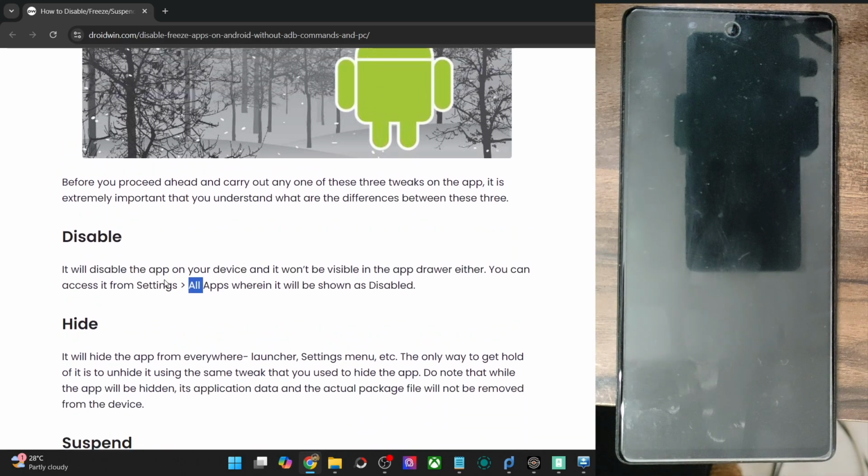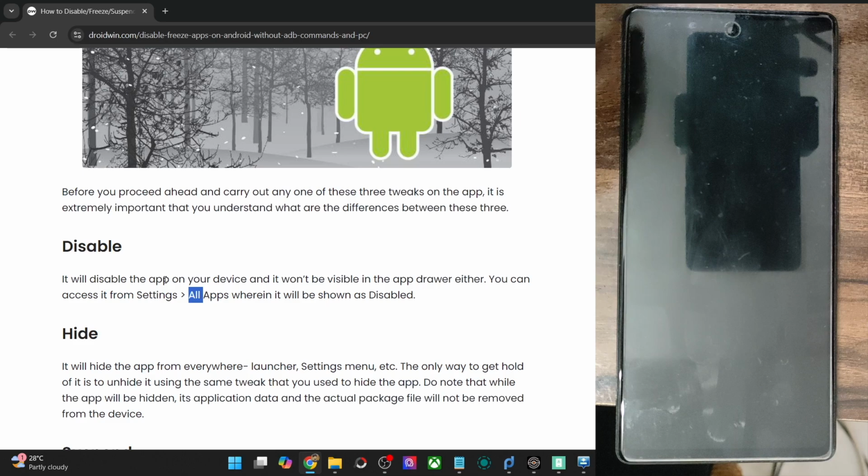Then if you talk about hide, then the app will be hidden from everywhere, whether it's the stock launcher, settings menu and each and every aspect of the OS. The app will be shown nowhere. However, do note that even though the app will be hidden, its app data will still be there on your phone. The app data is going nowhere. It's just that the app will be hidden.